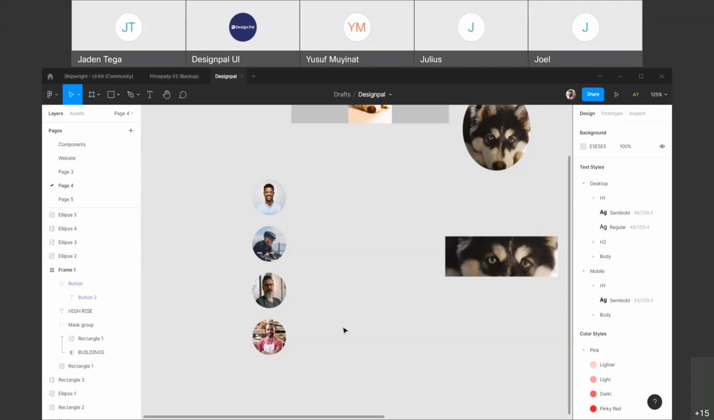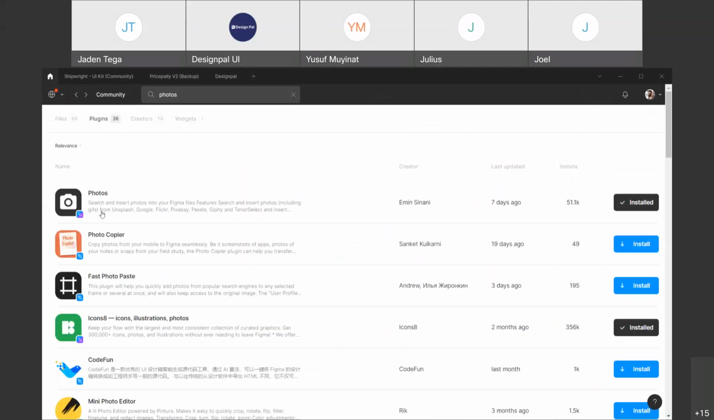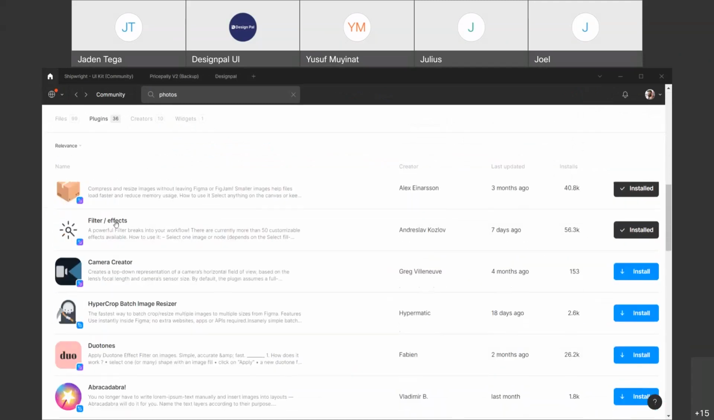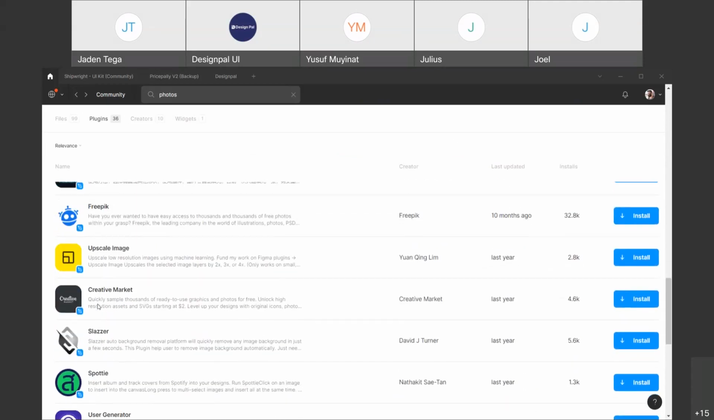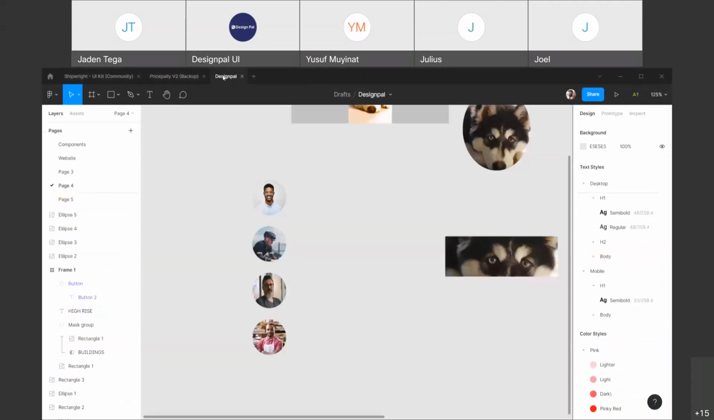I'm trying to think of any other plugin that is quite useful. Let's check the community. I haven't used most of this. Okay, user profile. Yeah, that's what I was thinking about, user profile. It does the same thing. So I'll put that in the chat as well. User profile. Yeah, and UI faces. And so yeah, you have a lot of options. All you have to do is go to the community and check for something.